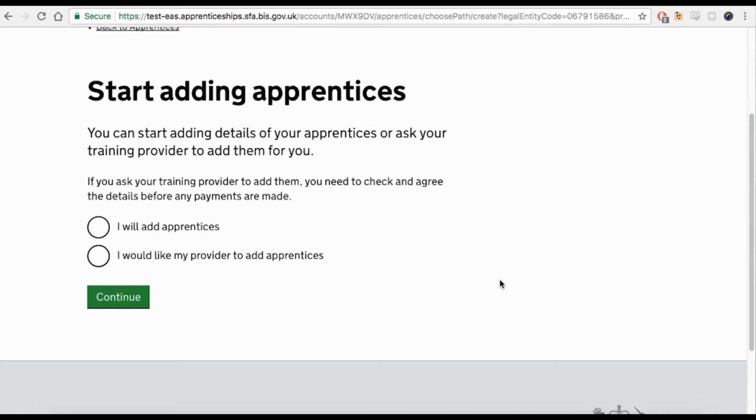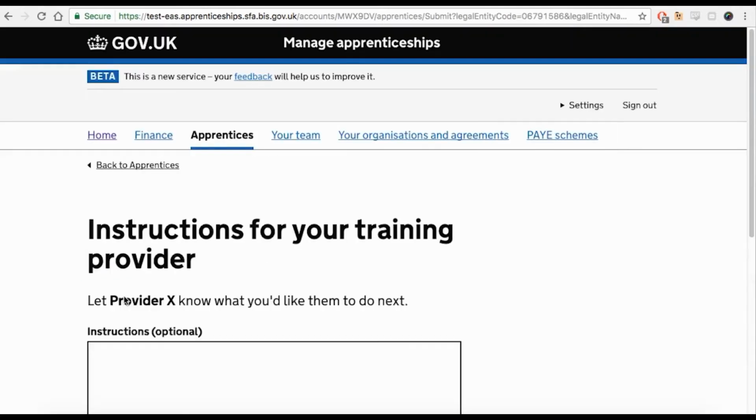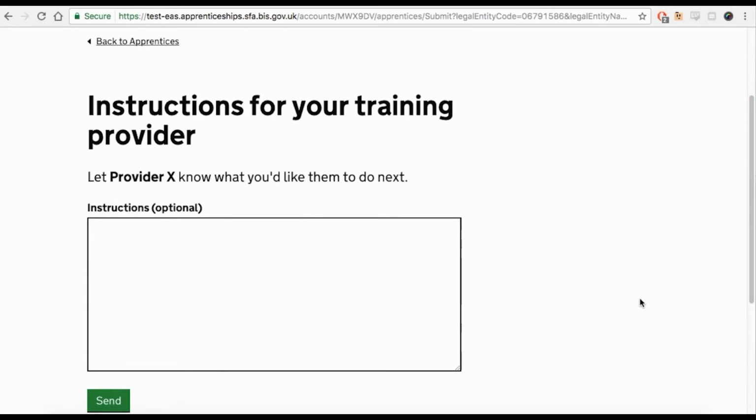You always have to have a look, have to be able to check that. So the provider can't add apprentices without your say-so and without you seeing what's been added. You always have to check that. So for the purposes of this first piece, I'm going to click I would like my provider to add apprentices. I'm going to click that and I'll show you this process. So I'll click continue. Now I'm on this page, which is asking me to add some instructions for my provider.